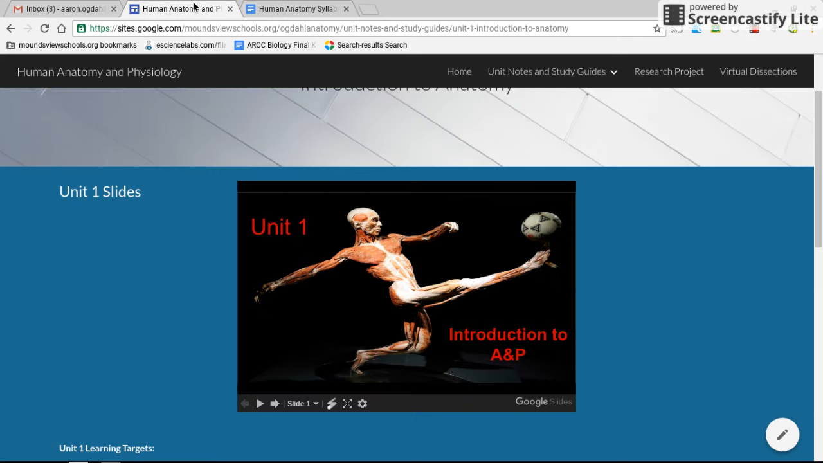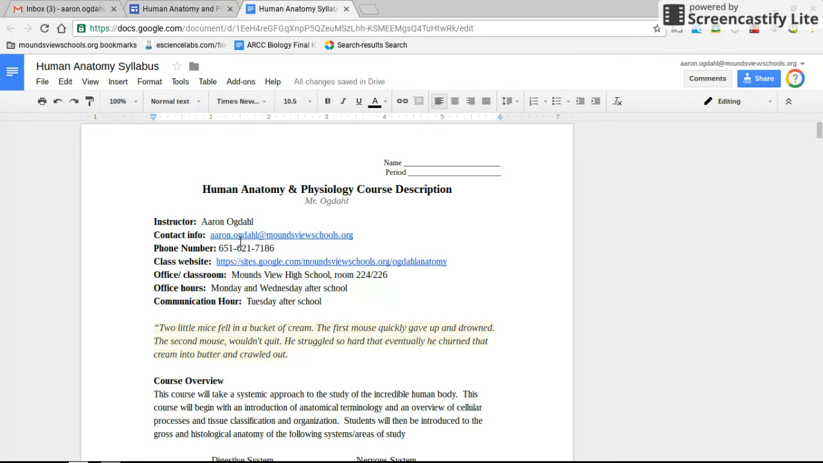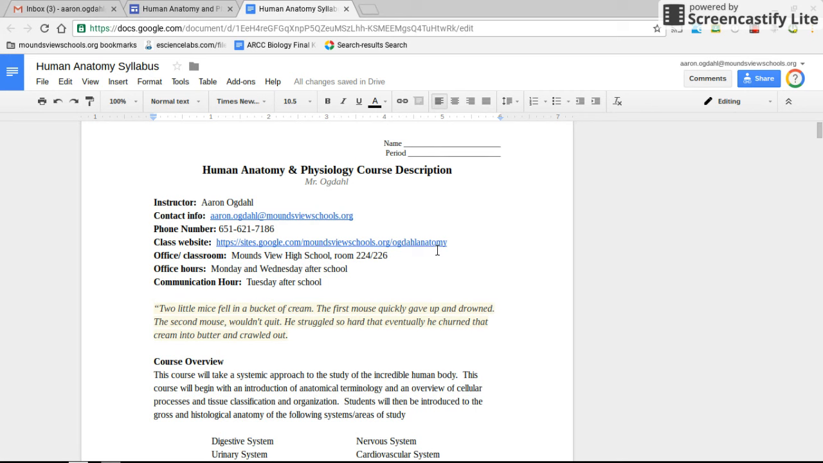Here is the syllabus that I clicked on from the homepage. Here's my contact information, another link to the website itself. My office hours, I'm pretty much available any day after school. Tuesday is technically my communication day, so I'm a little bit less available on Tuesdays, but just work with me and I'll find a time that I can meet with you guys.